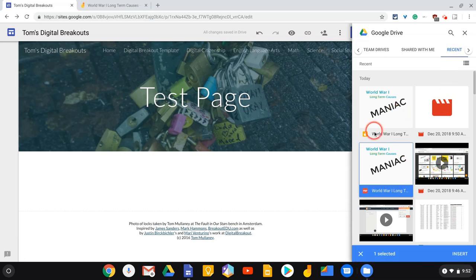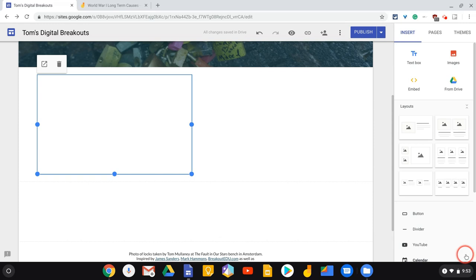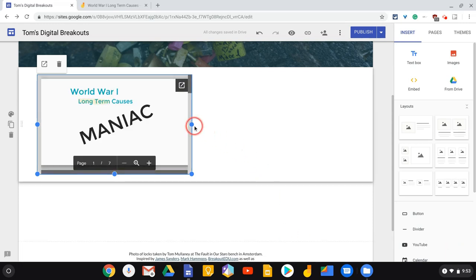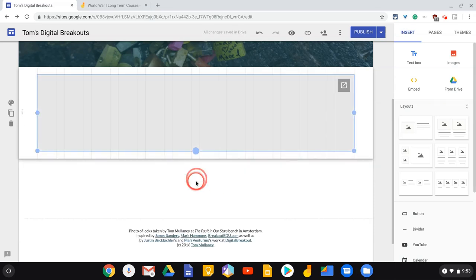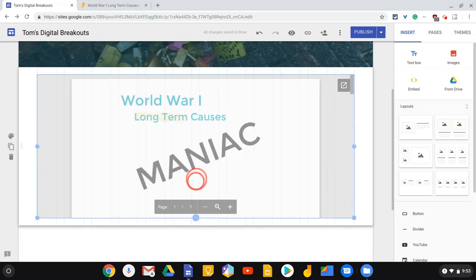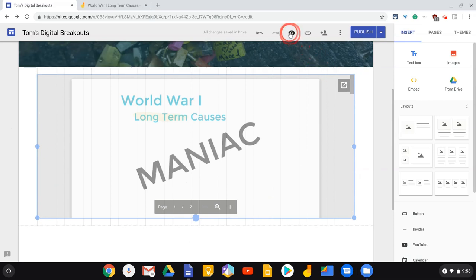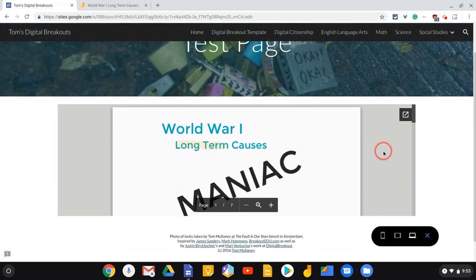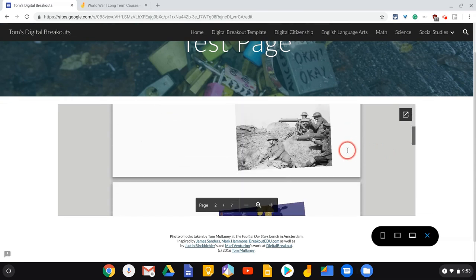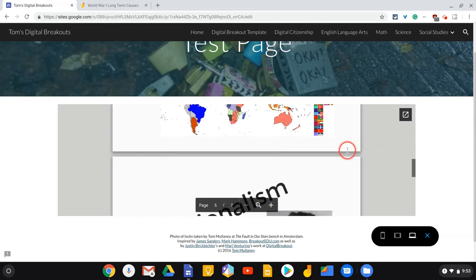And notice, by the way, this is the Jamboard one. This will not work. This is the PDF. This will. And there it is. And you can resize. Just resize that a little bit. Click preview. And there it is. And you may want to play around with the size, but that's that.